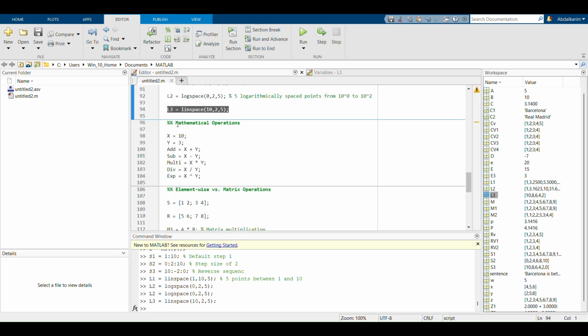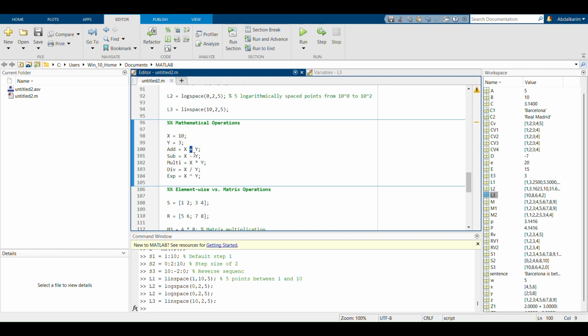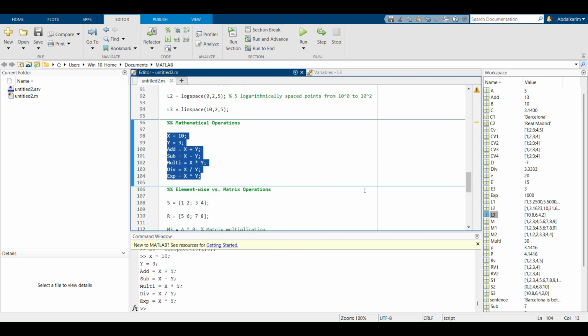We're going to move then to mathematical operations. We have here our four main mathematical operations: addition, subtraction, multiplication, division, and also I added the exponential. So it's just like a normal calculator. For example, I assigned x as 10 and y as 3. So just by using the normal plus symbol, here we're gonna use the minus, multiplication, division, and exponential. We can also check here by running this code.